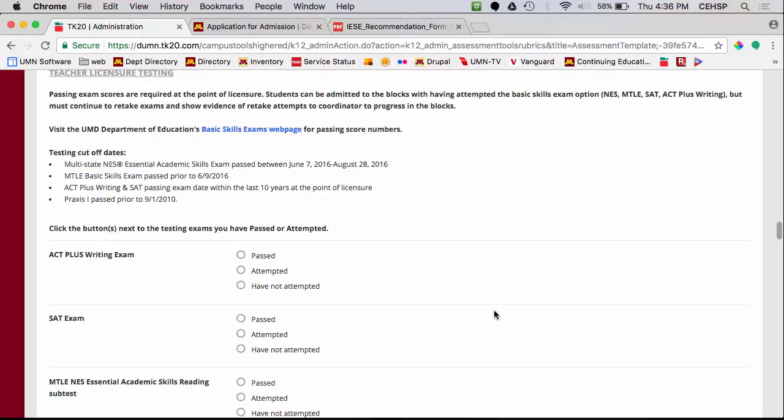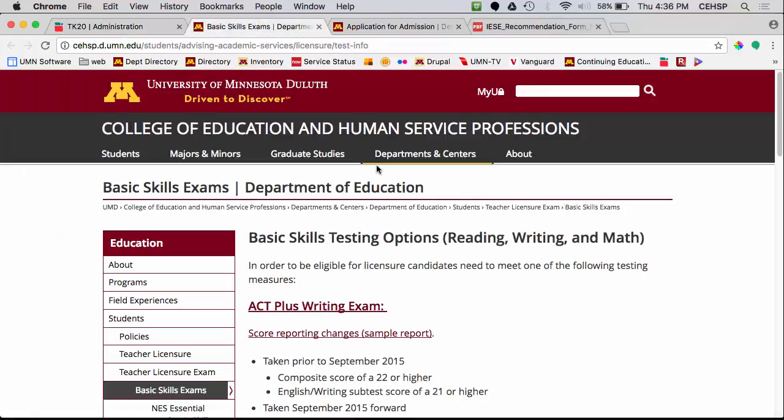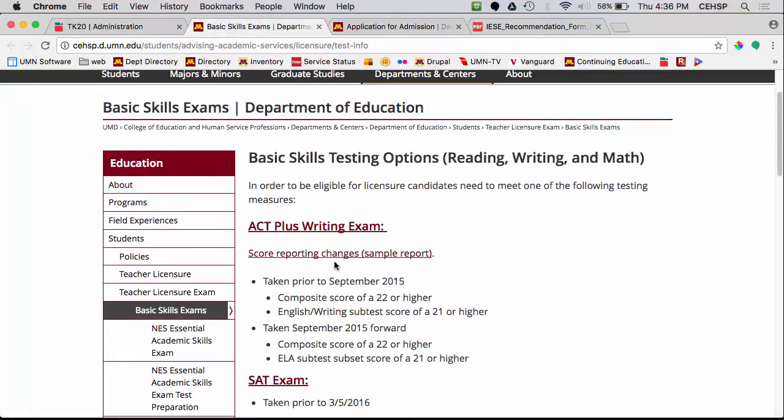Yep. But at the point when you apply to the blocks, you need to have at least attempted one of these types of tests. So a lot of you probably attempted the ACT Plus writing when you were in high school. And to know whether or not you received a passing score, that's what this link here points to, the education website that gives you the scores that are required for passing.